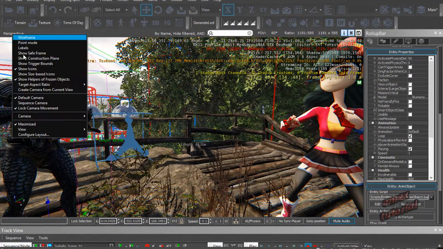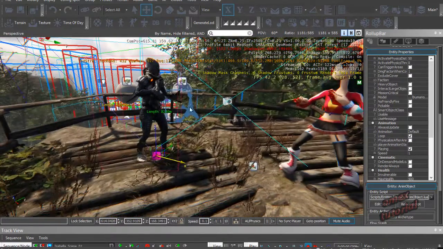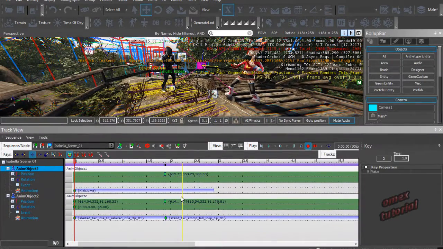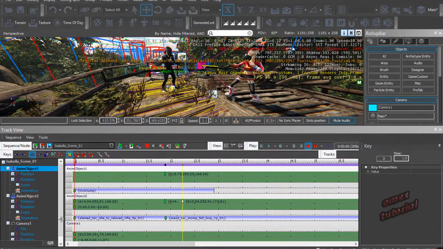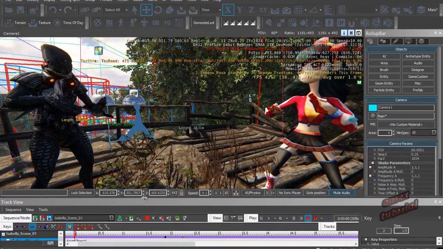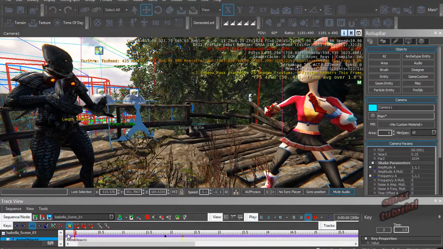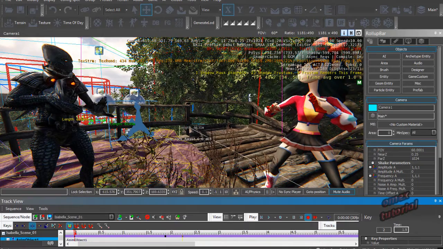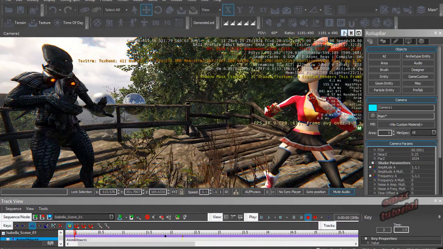Well, so come to create a camera. Okay, select it and add in my track view. Switch it, camera one, and let's create director camera. Well, so I like.